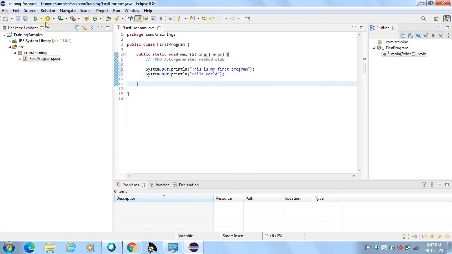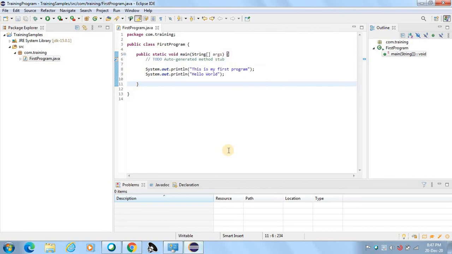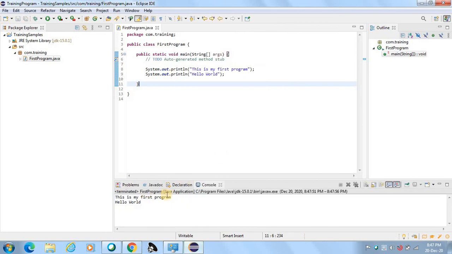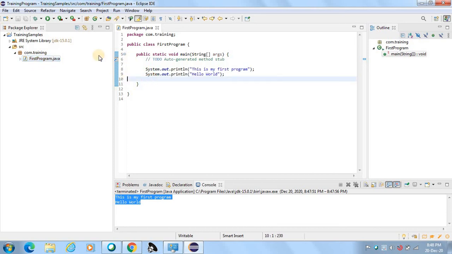And there is an option to run the program. Click on the green run button and click on OK, and you should be able to see the outcome at the console. See, this is my first program and hello world, both the statements got displayed. So this is how you will create a Java project. Under that you will create a package, and then you will create a class, and you now know how to run this program.